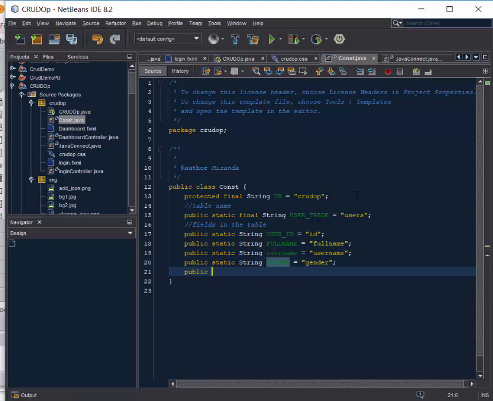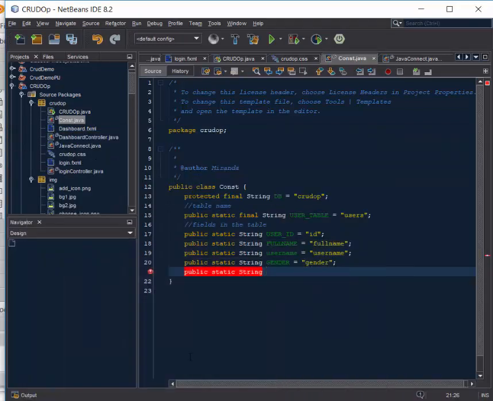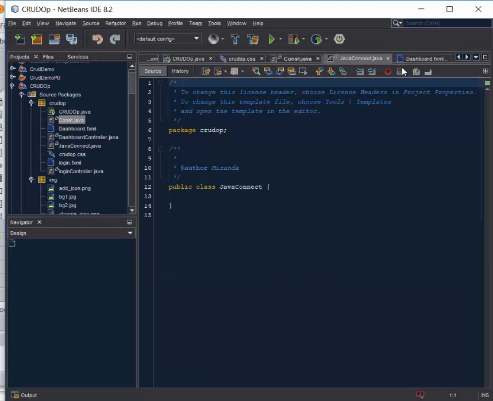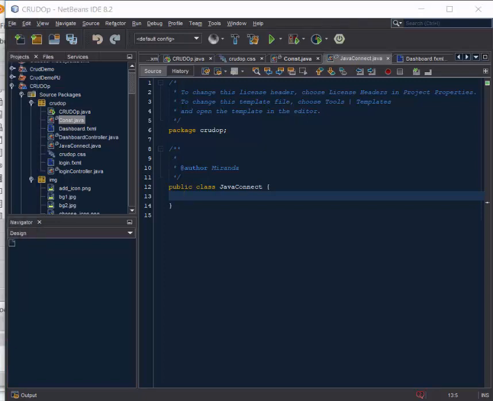And finally, public static string. What did we call the image? Just call it image. Image. Let's just call it image too. Alright, so that's all we'll be needing. Now let's go to our Java Connect. Java Connect is going to be placed where we're placing all our CRUD operations. Alright, everything that we need to perform CRUD. This is where we're going to place them.